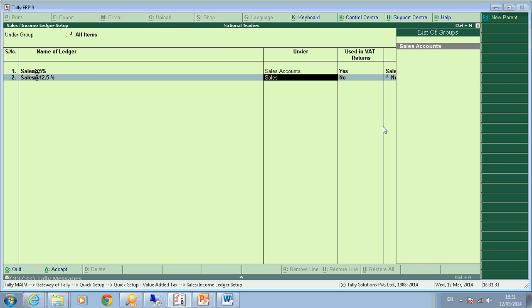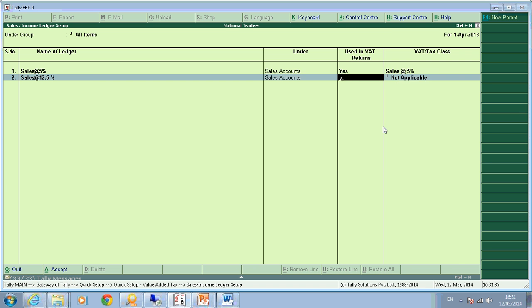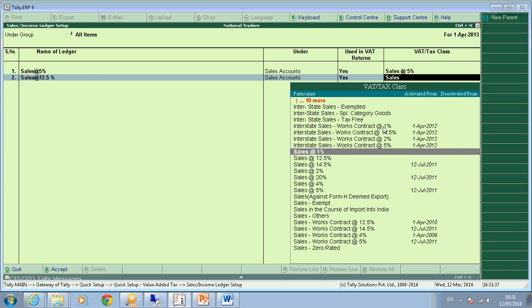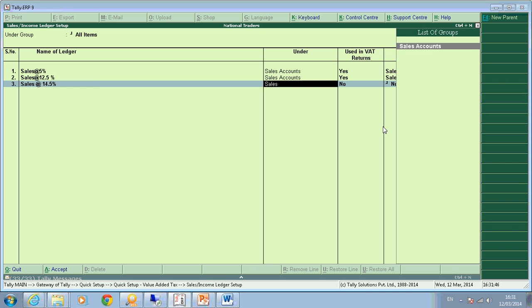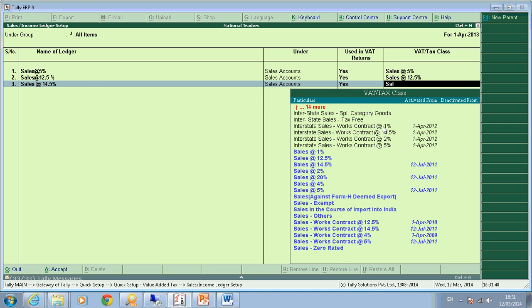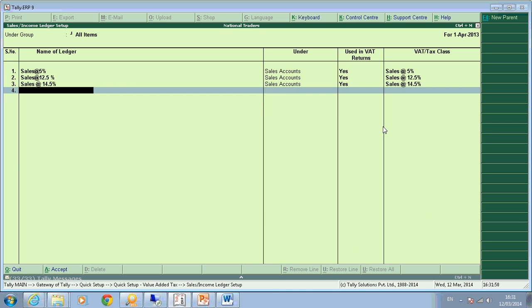I'll create it under sales account. Used in VAT returns is yes. I'll create sales at the rate of 14.5% under sales account. Used in VAT returns is sales at the rate 14.5.